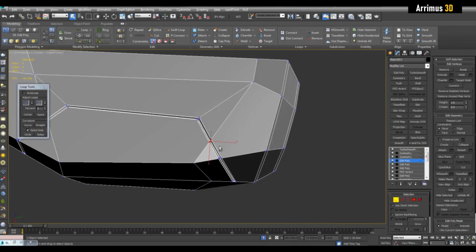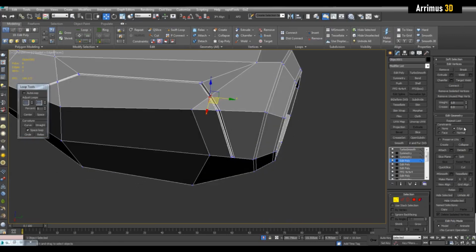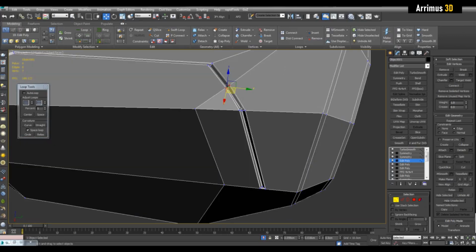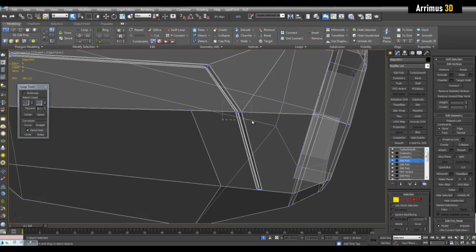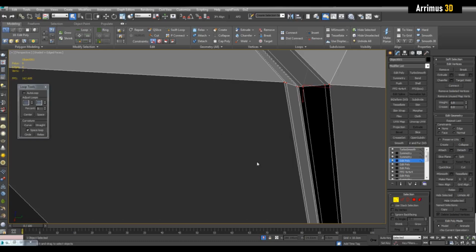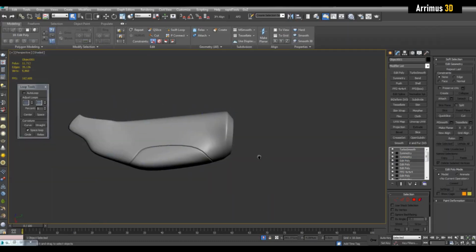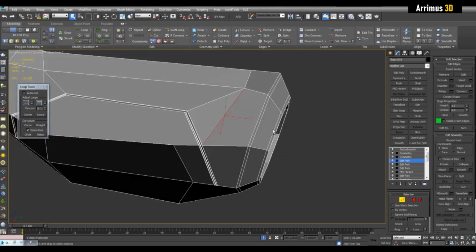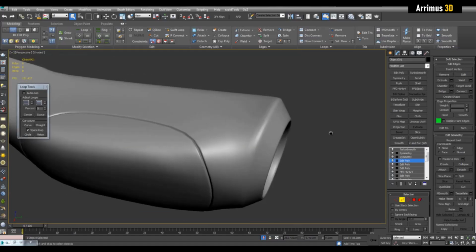Here, for example, I can select these vertices, constrain to edge, just move right here. Then select all the vertices here and weld, and decrease the weld threshold to make sure that we don't weld too much. And then remove this edge here.